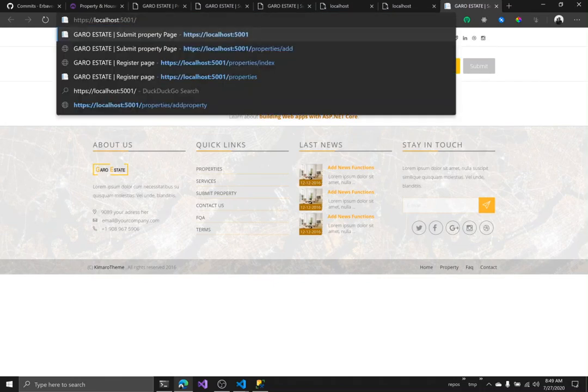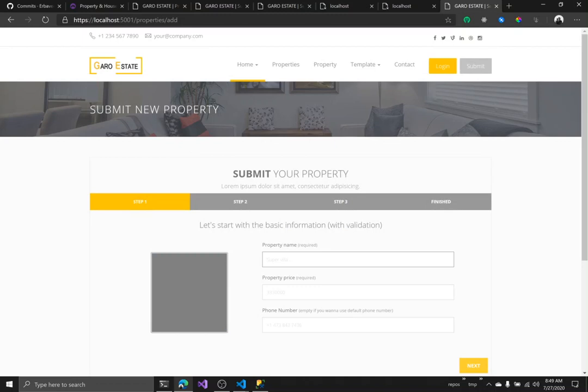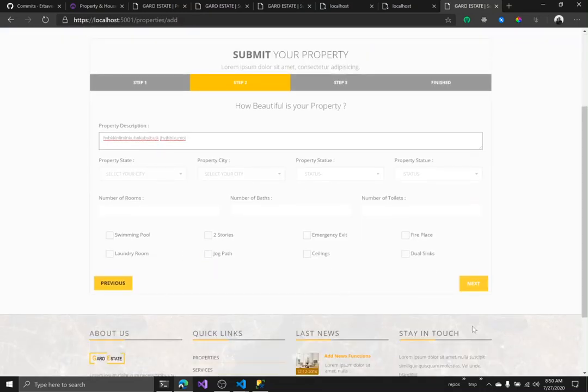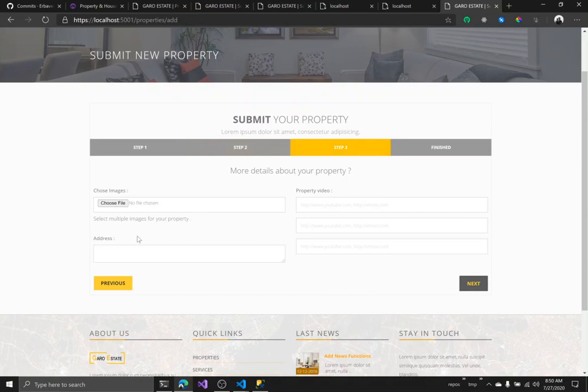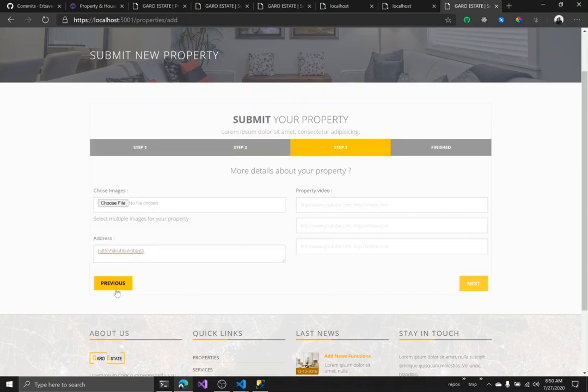So I have slash property slash add property name. This time I don't have the patience to type a lot, so I'm just going to hit my keyboard and make sure I have these details in it. So next, let's see, property description. I'm just going to put some random string here. Next, address, let's just put some random address here.